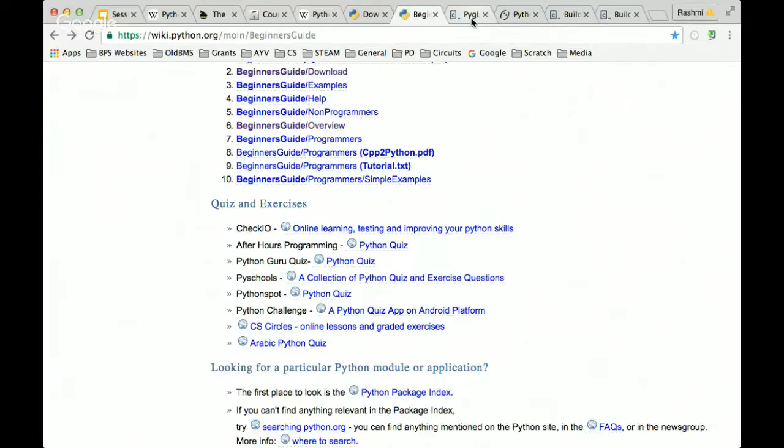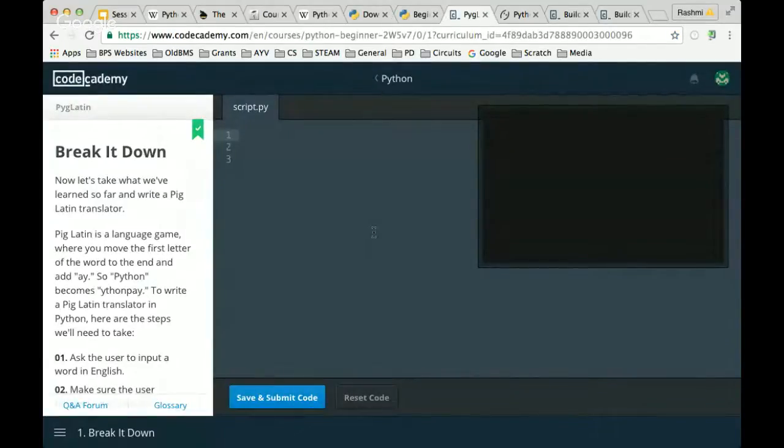The other place you could do Python is Code Academy. I went into Code Academy and opened up the Break It Down challenge, which I believe is their third challenge, and what it gives me is a Python console, and it also gives me a compiler. This does have a tendency to break down on you a little bit, so I recommend downloading Python and having it on your computer.